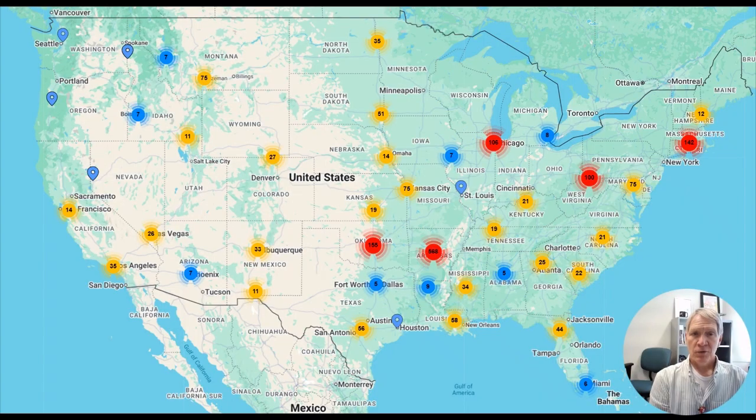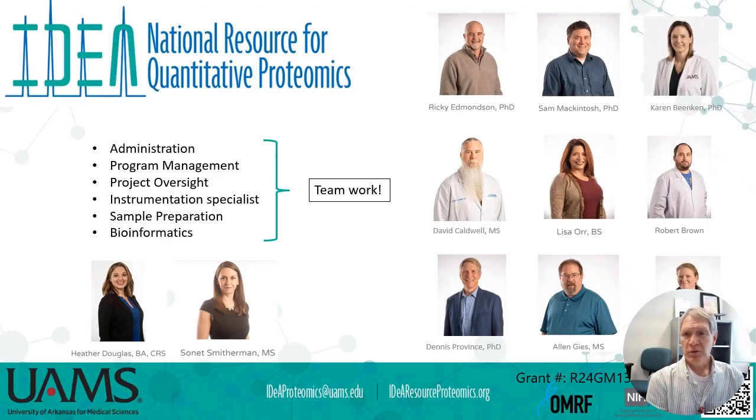This is a map that shows where we get projects from all over the country, and the bulk of those projects coming regionally since we started there in Little Rock, Arkansas at this core almost 10 years ago, but we've been a fully nationwide resource for 6 years now. Here's a group of people that I work with: bioinformatics, sample prep, instrument specialists, administrators. A lot of people make up our team, and it's all necessary for us to do the job that we do.